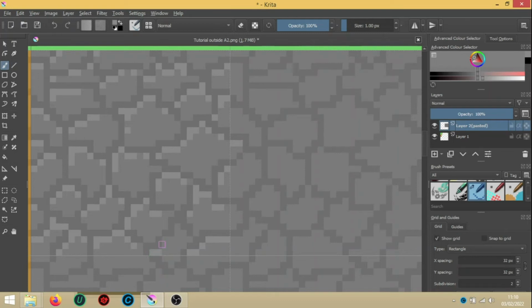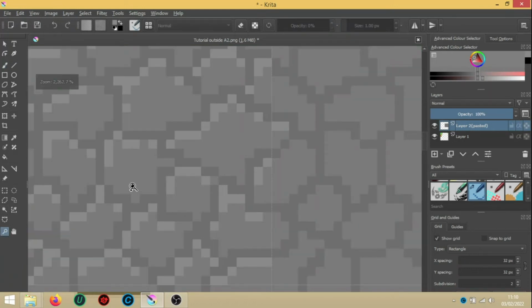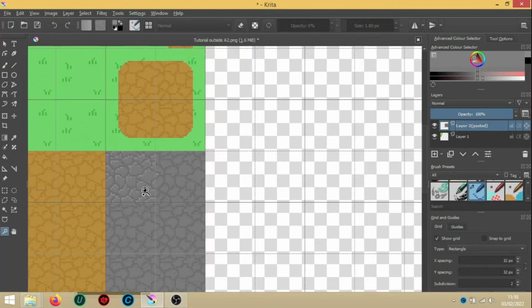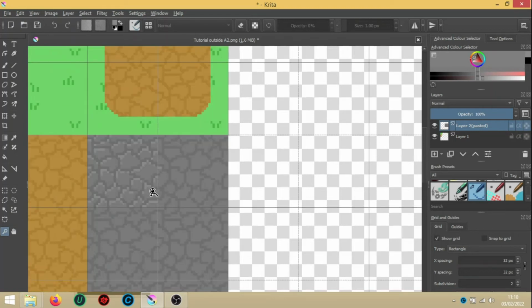And I believe this may be the final one. There's one more there. Right, so what I'm going to do now is just zoom out. And as you can see, that looks a lot more like cobblestone and a lot less like a flat grey texture.